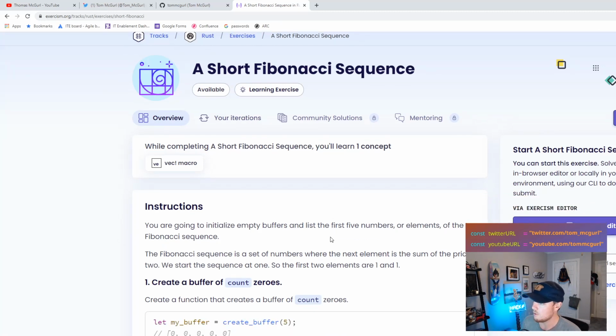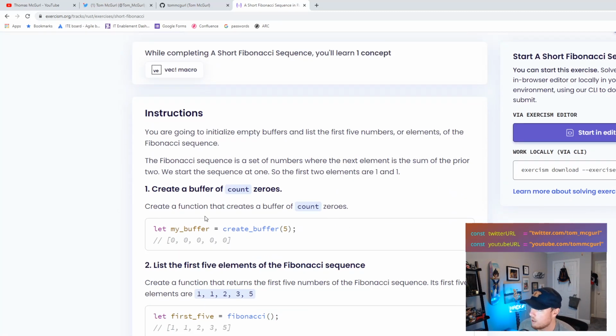So what are we doing? We're going to initialize empty buffers and list the first 5 numbers or elements of the Fibonacci sequence. Fibonacci sequence is a set of numbers where the next element is the sum of the prior 2. We start the sequence at 1, so the first 2 elements are 1 and 1. We're going to create a buffer of count zeros. We can do that using let my buffer create buffer 5. It's going to just create this. And then we're going to list the first 5 elements of the Fibonacci sequence. Create a function that returns the first 5 numbers of the Fibonacci sequence. Its first 5 elements are 1, 1, 2, 3, and 5. So you can see 1 and 1 is 2, 2 plus 1 is 3, 3 plus 2 is 5.